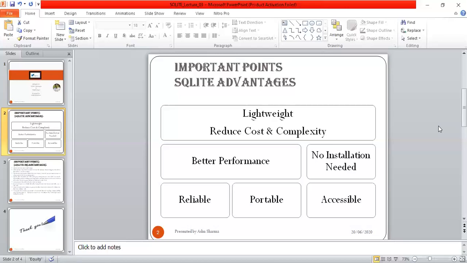Now the next is no installation needed. As I discussed in a previous video as well, SQLite is very easy. You just have to download the SQLite libraries onto your computer and it is ready for creating the database. You don't need to install and configure it. Just download the SQLite library, start with the SQLite prompt, and begin creating the database. This is very easy to use.